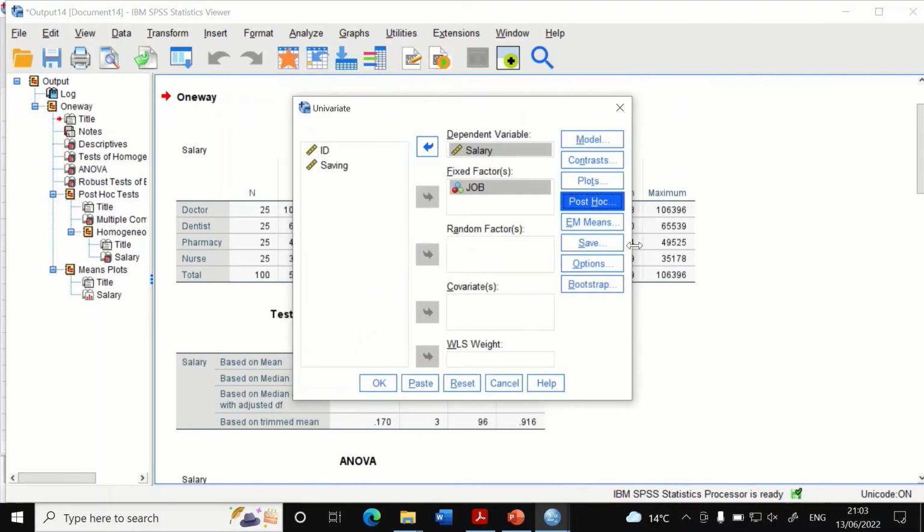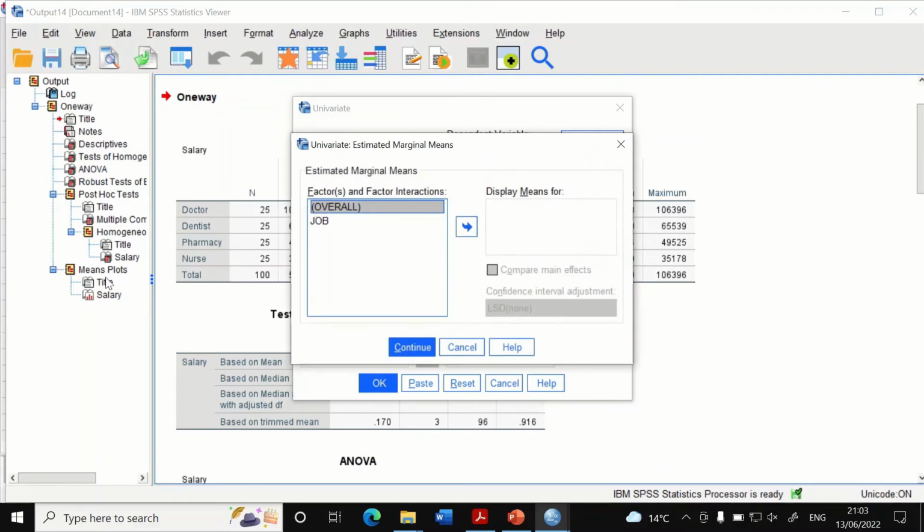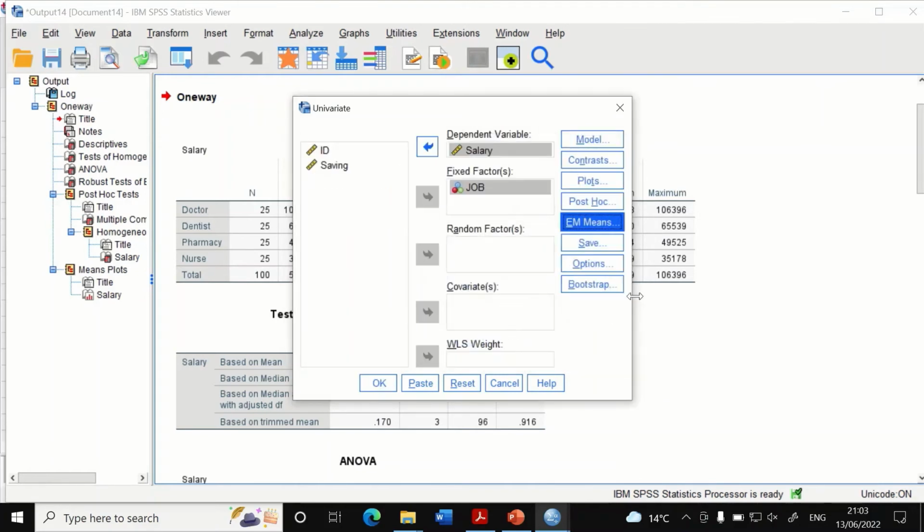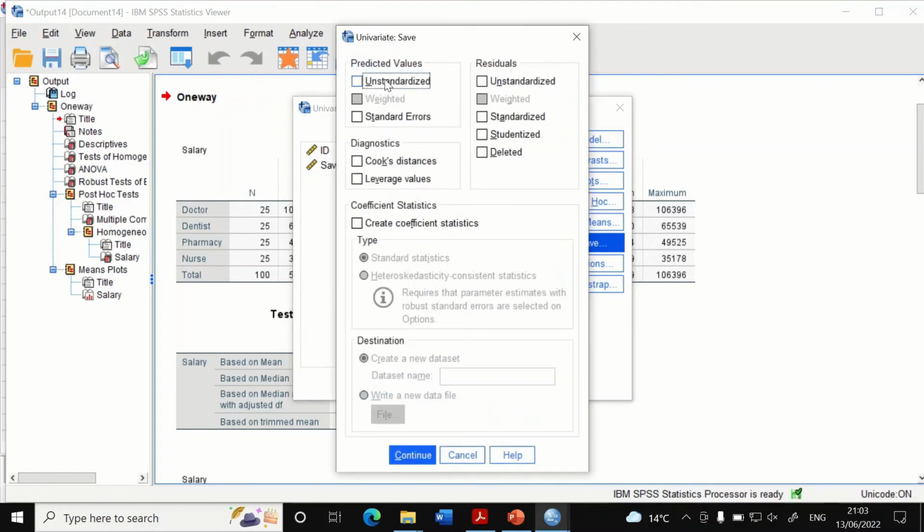Click on continue. For EM means, I'm going to move this into the display, and I'm going to compare the mean differences as selected here. Click on continue. In the save options, I'm going to take the standardized predicted values.